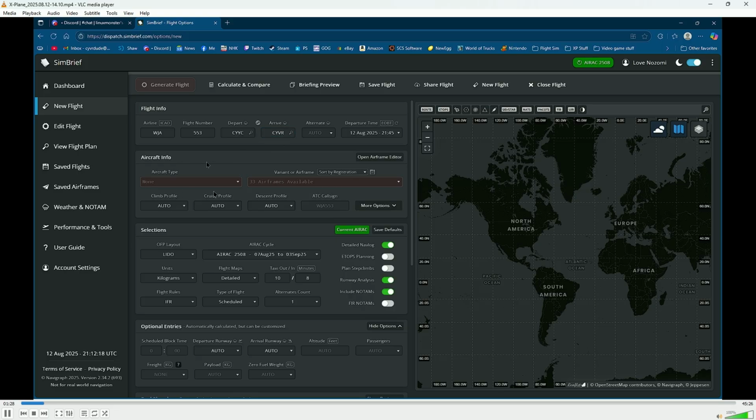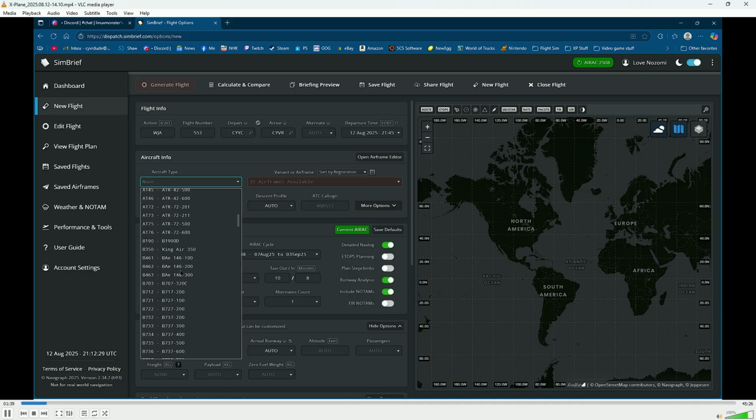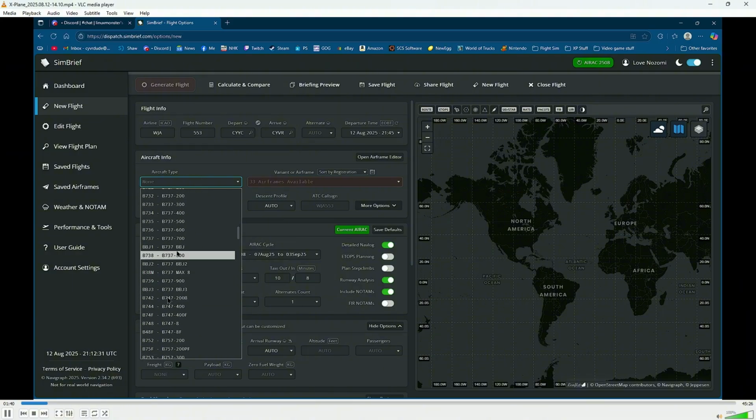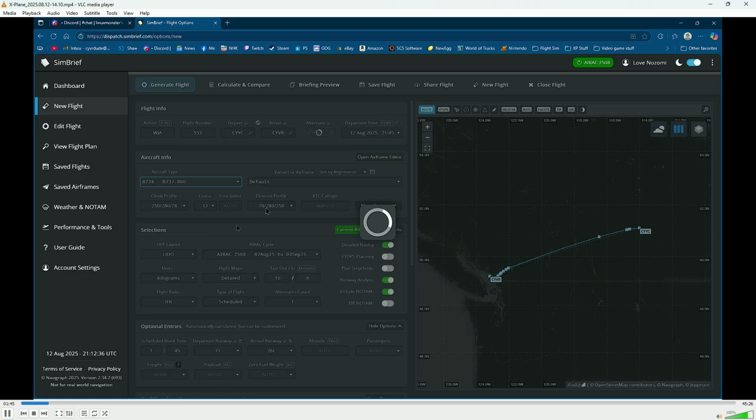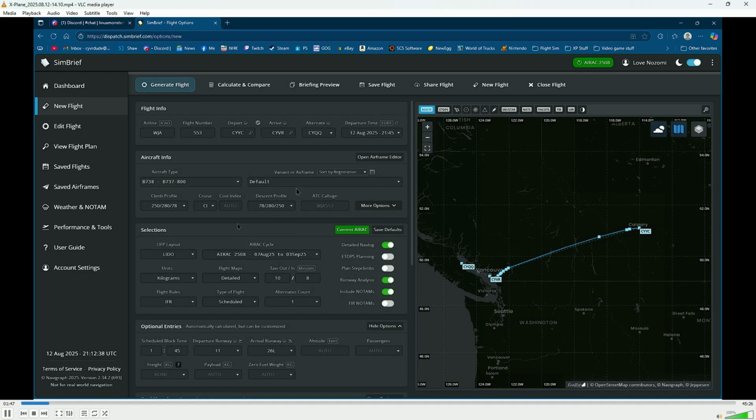Now, this is the important part: choosing your aircraft type. So, we're flying a Boeing 737-800. So, we scroll down. Now, you can do this for the 747. I use this for every aircraft I own in any sim. And now, you don't want to use default.